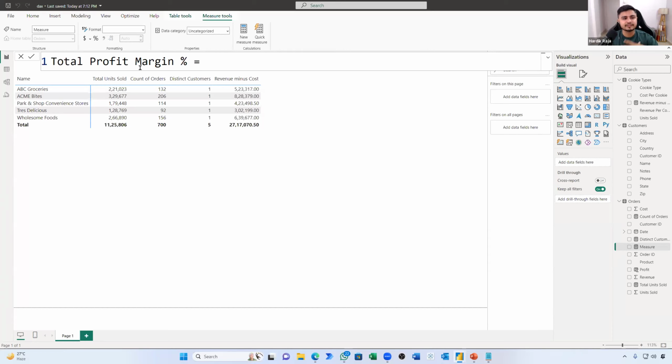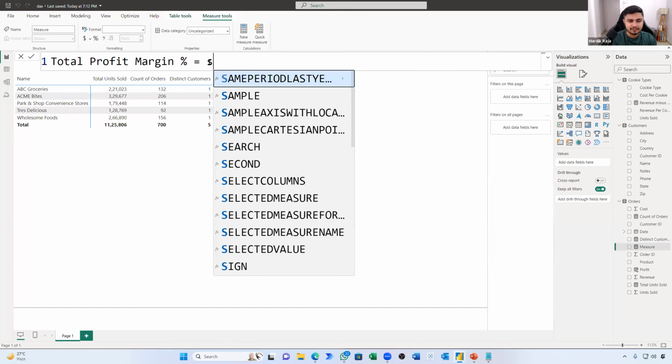It's just for our reference. So I'm writing in a proper way so that in future, let's say my boss tells me to do some sort of analysis, I come to know that I have already created a measure where I can find percentage margins. Now let's start with sum.